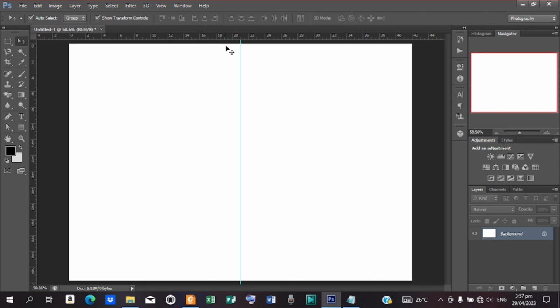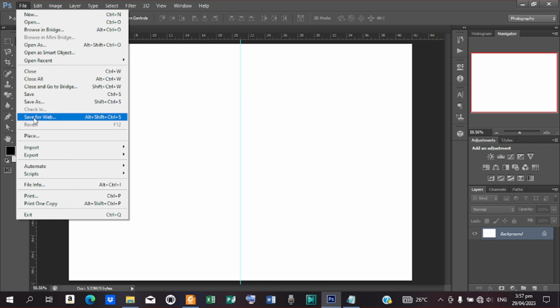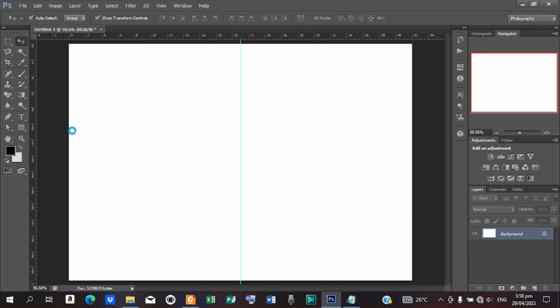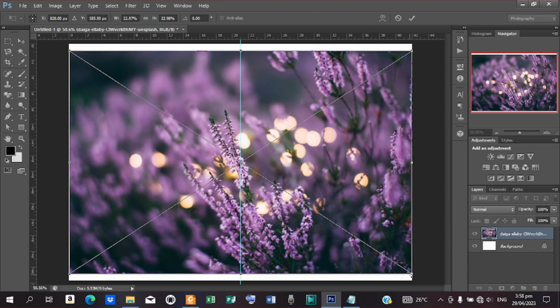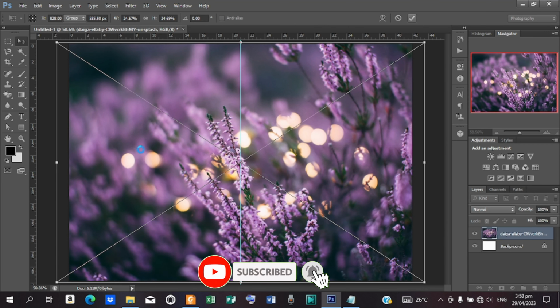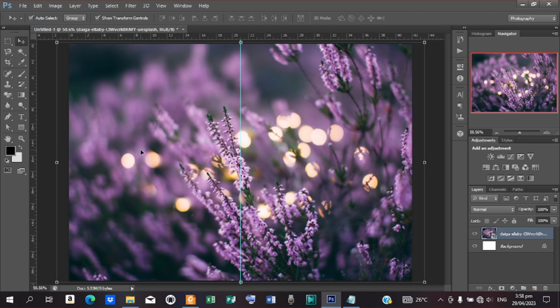As the page has been divided like this, the next thing I want us to do is add more look to our background. Let's go to File, go to Place, and bring in this picture. Now let's open this up like this. Alright, so this has been set over here.